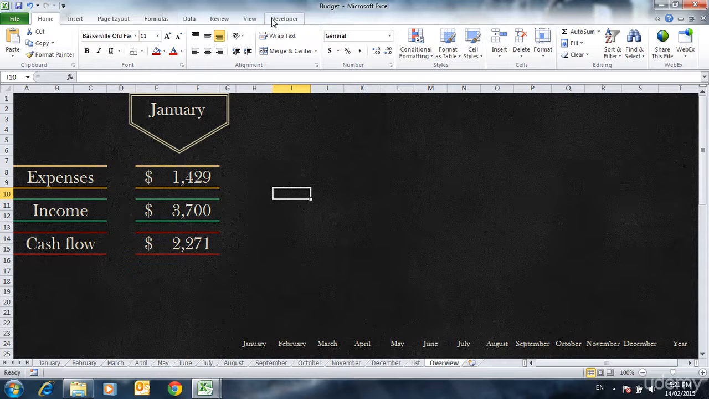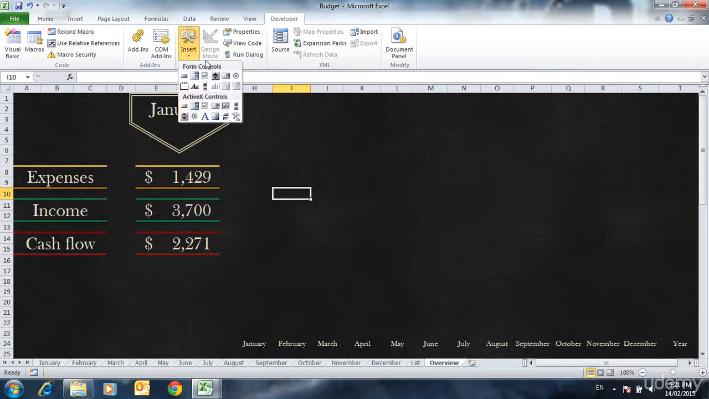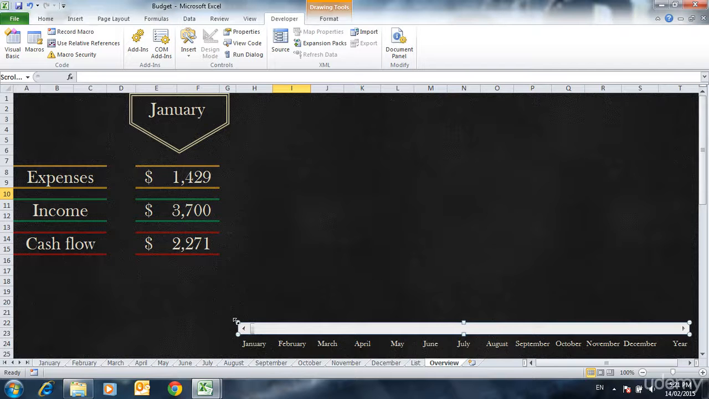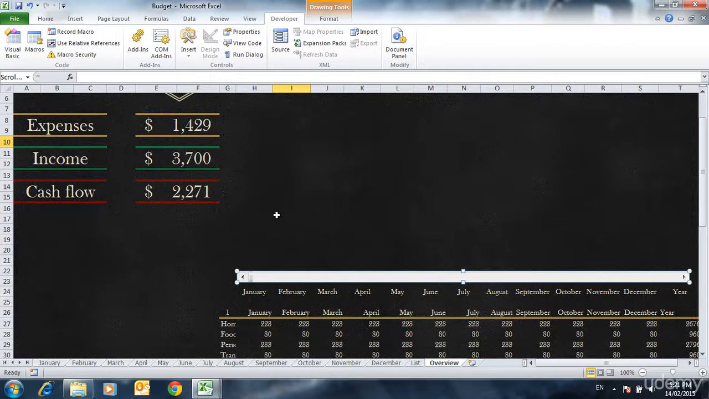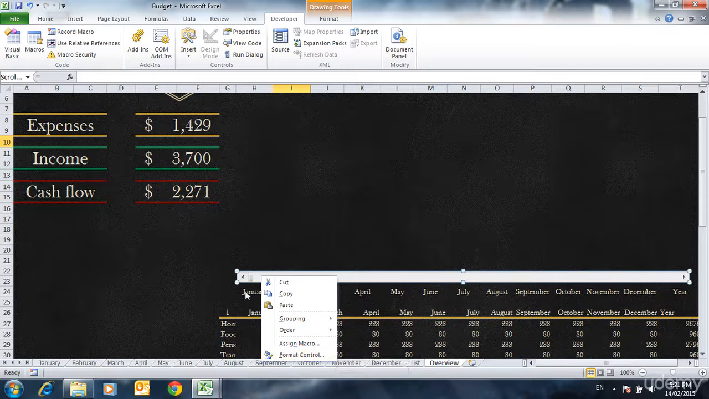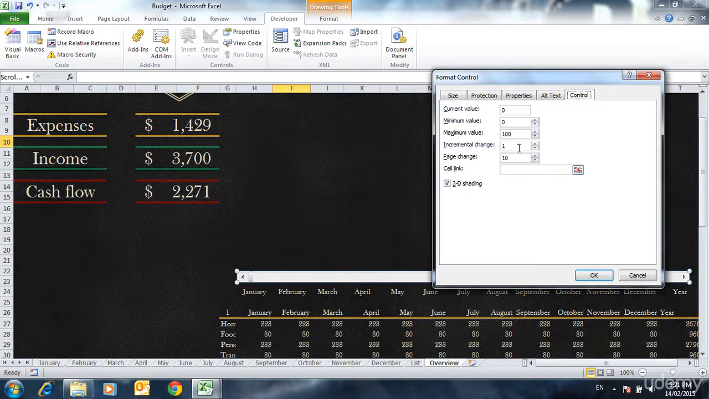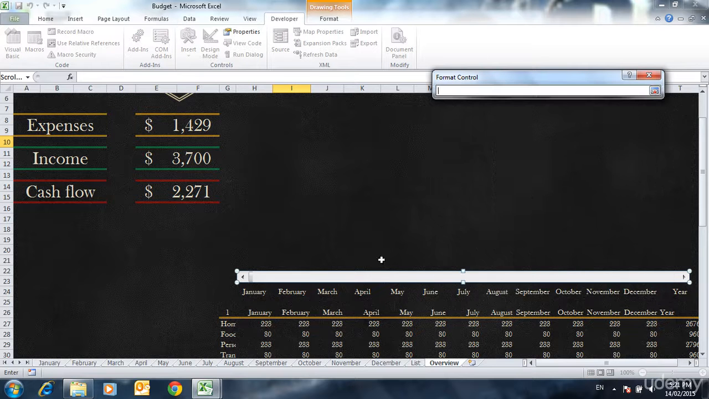Okay, and from the developer ribbon I would add a form control, that is the scroll bar, and the scroll bar is just a normal scroll bar that will help us navigate through the chart that we're going to use. And I just added it. It doesn't serve much use right now. We have to format it, and you right click on it and go to Format Control, and we'll link this with this cell.